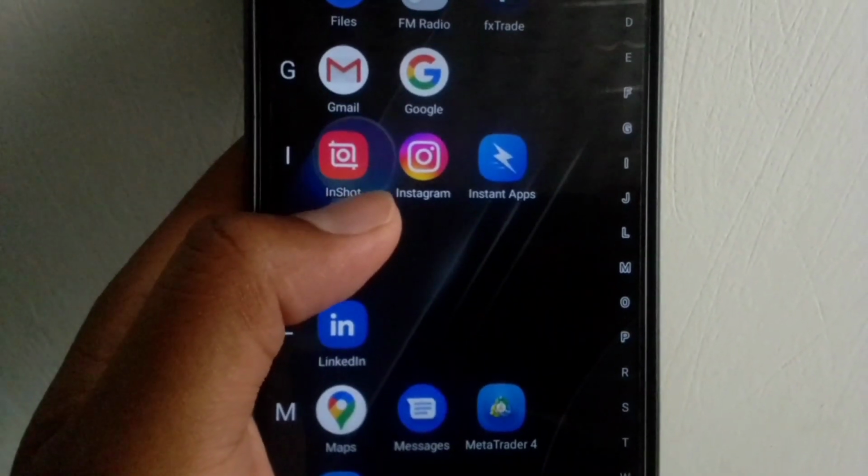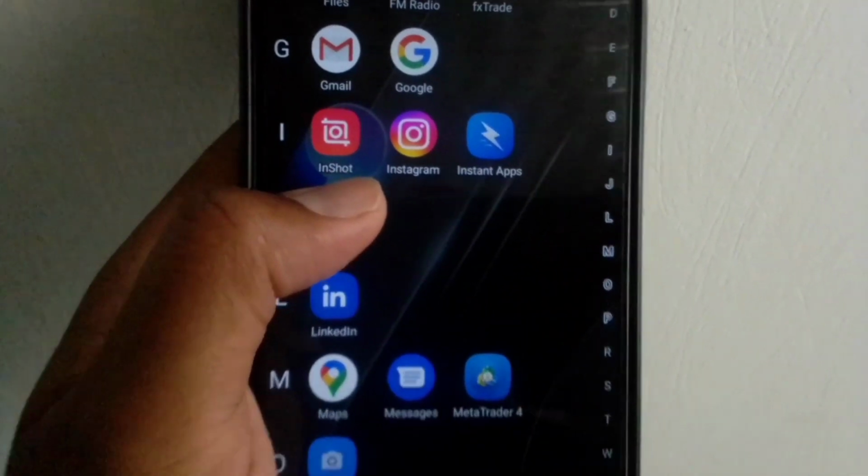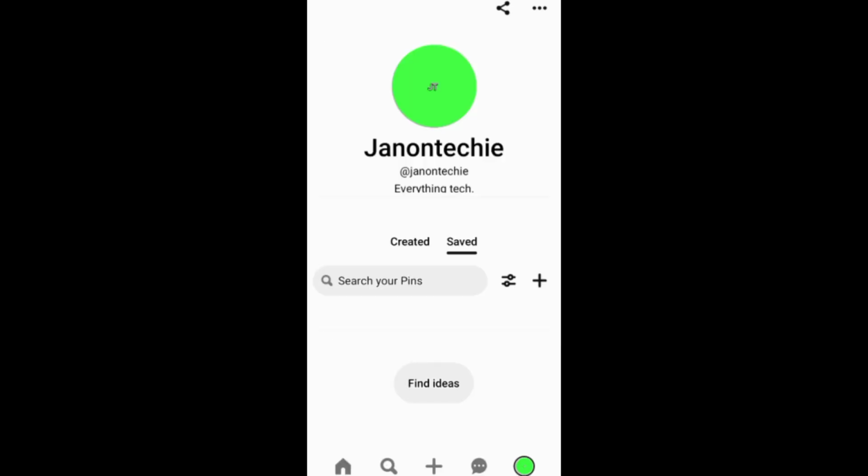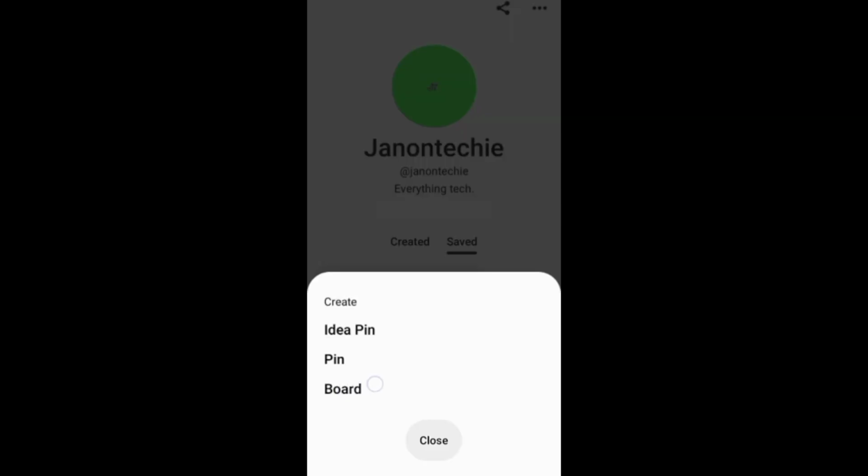This video is about how to create boards on Pinterest using a mobile phone. Now on the Pinterest app, you can tap this plus button below here, then choose to create a board. You can also go to your profile, then tap this plus button and also choose to create a board.